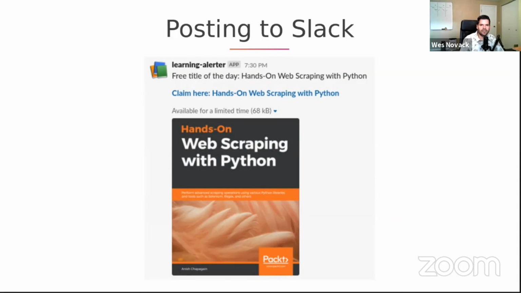You can see here on this slide an example of one of the posts to Slack. It grabs the title of the content, includes a link to that free title page, and also includes a cover image for the ebook. I'm also posting these in the Utah Geek Events Slack team. If you'd like to see what this looks like, you can join the Learning-Alerter channel inside the Utah Geek Events Slack team, where this conference is hosting all of its Slack rooms and channels.